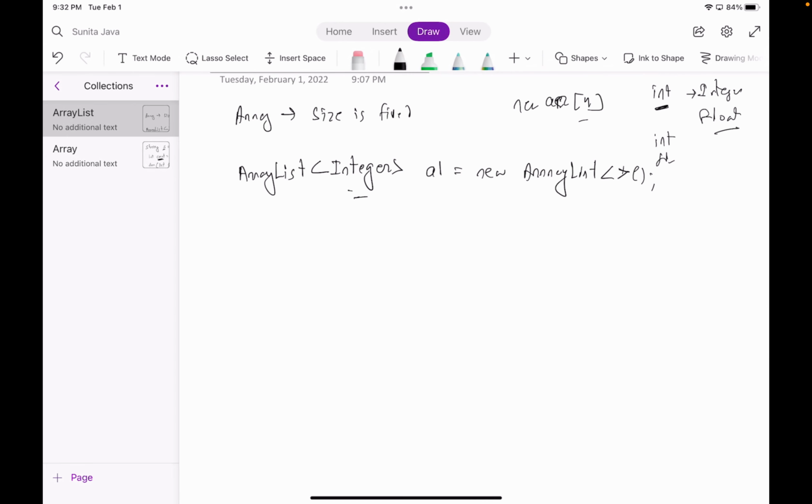If I'm declaring an array list of string type, that means it will store only strings. So I'm giving l2 equals new ArrayList. This is how you declare a string array list.